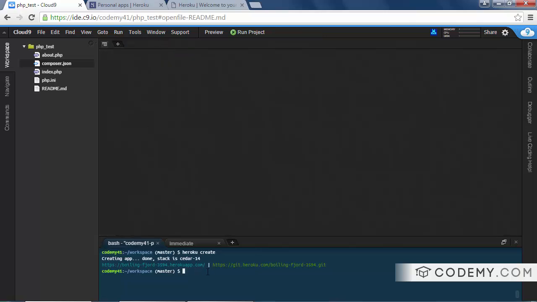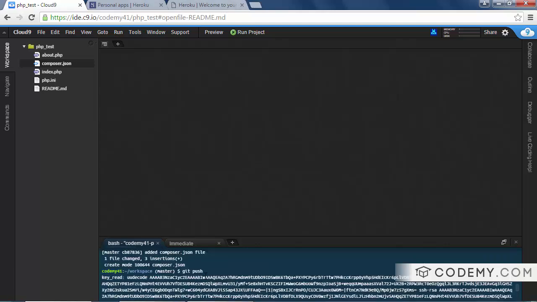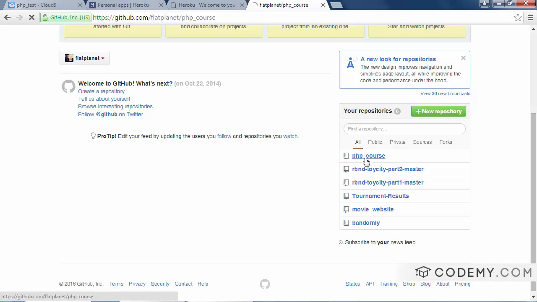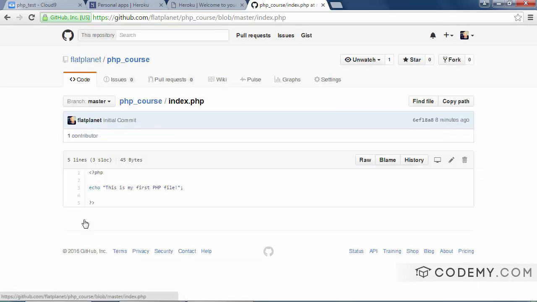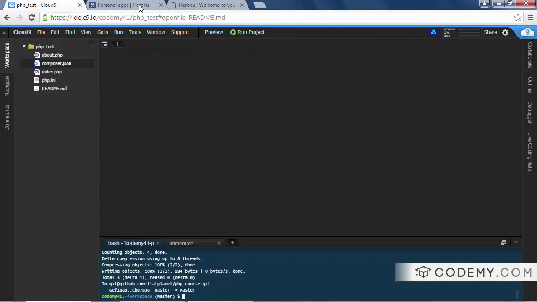Now let's push all this up to GitHub first. So type git add period, git commit -am added composer.json file. Okay, git push that to GitHub. And we had some weird error, so I'm just going to head over to GitHub real quick just to make sure that everything got there. Okay, so we've got our composer file. Okay, everything looks good.